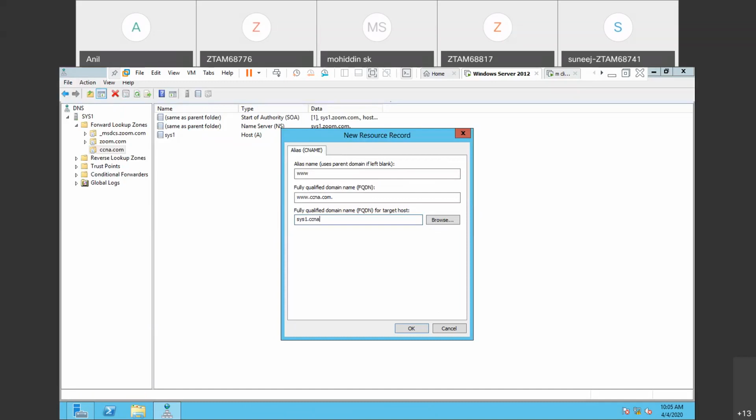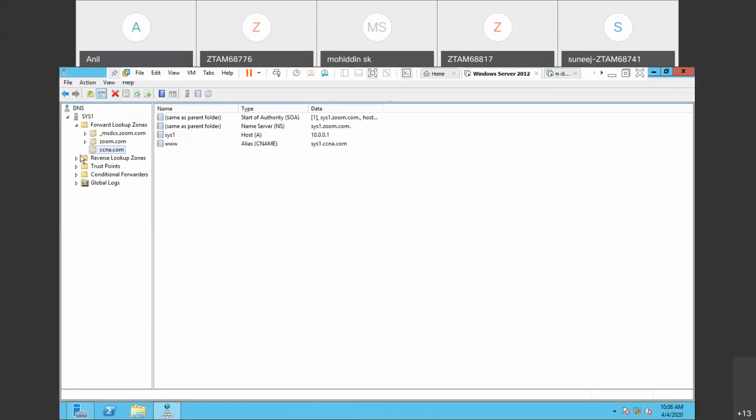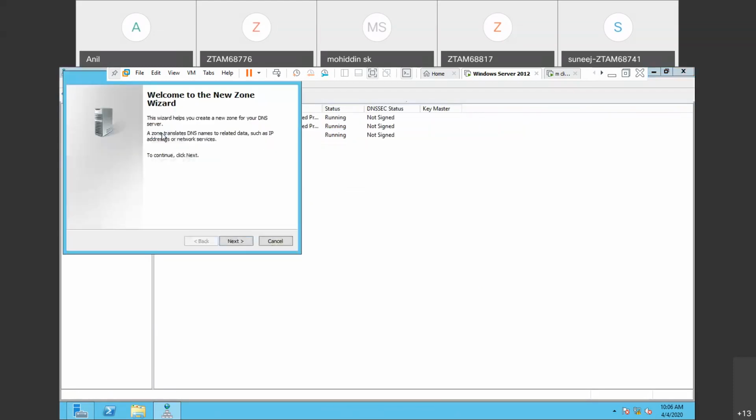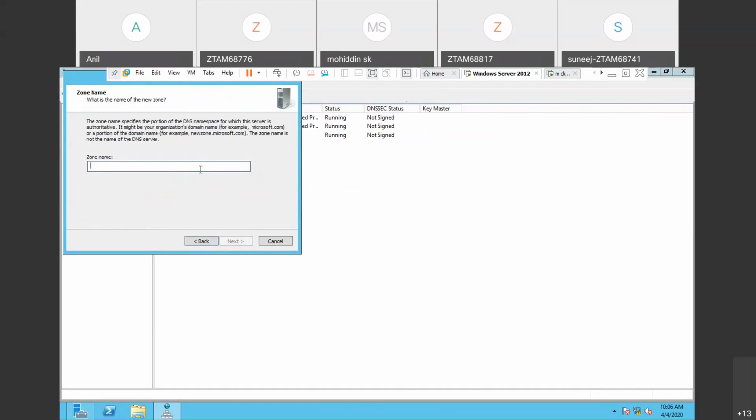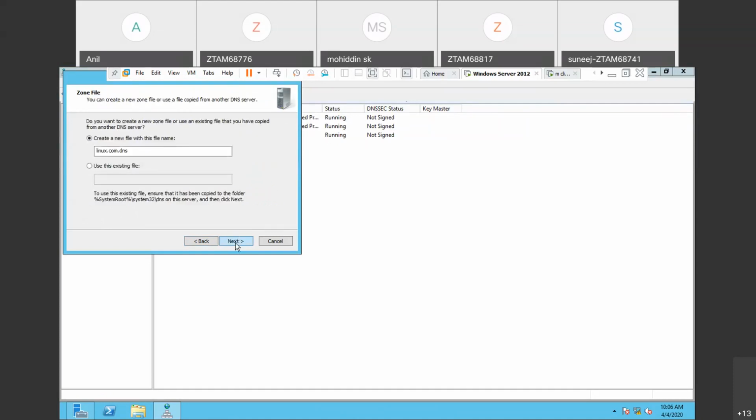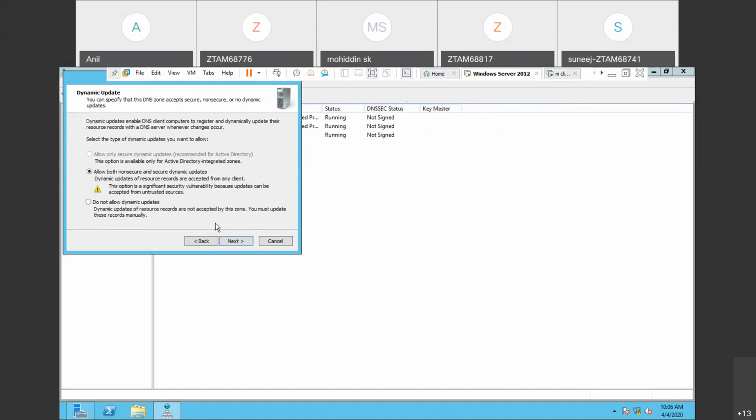What is my domain name now? So this is your fully qualified name. How many forward lookup zones have we created? CCNA one. Like this, you create one more with any other name. New zone, then it will be primary zone. Like I'm creating another one, suppose linux.com. Allow both secure and non-secure.